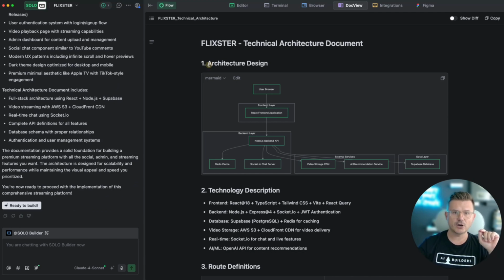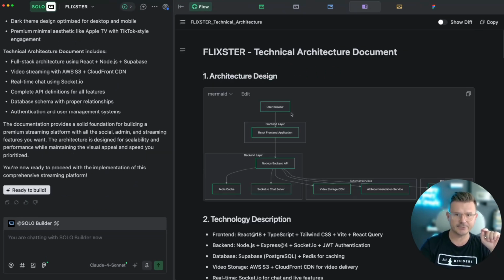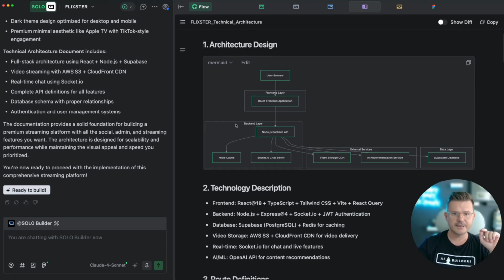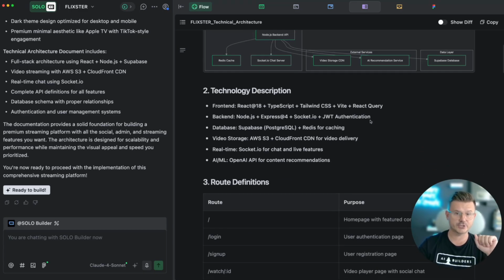So look at this. Architecture design. You got user browser. You got front end layer, which is our React front end application. Then you have a back end layer with our Node.js back end API. Our cache. It's got our chat server. Then we have the video storage. Then it has our AI recommendation service and then a Supabase database. That's just the architecture.